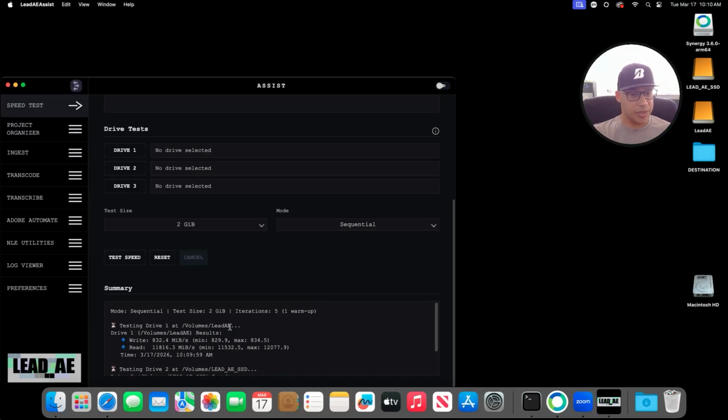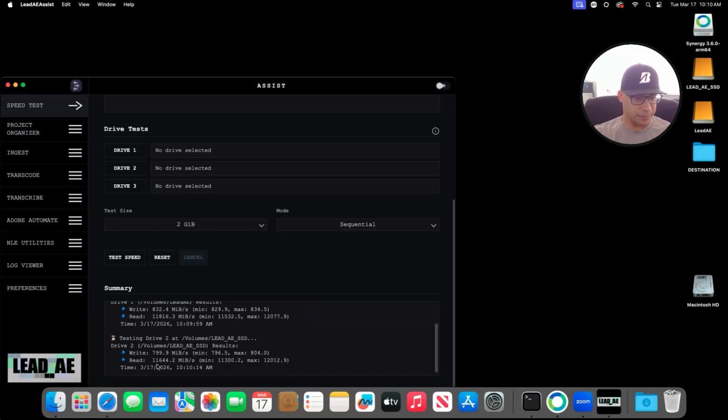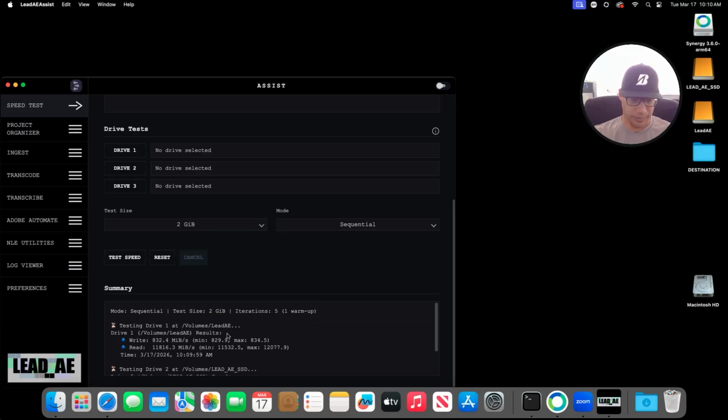You will see your test results: your write, your read, your min and your max. They're SSDs, so they're fast. They do 5 iterations. Your first one's a warm up, and then you get 4, and it shows you the average write and read of each test.